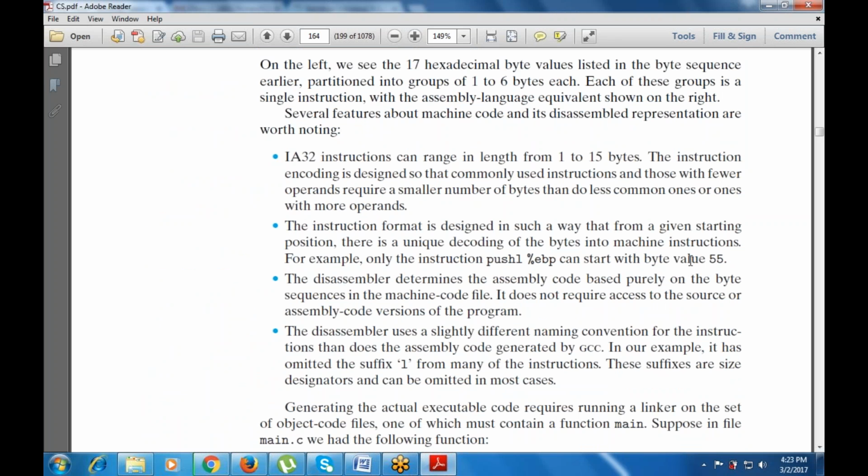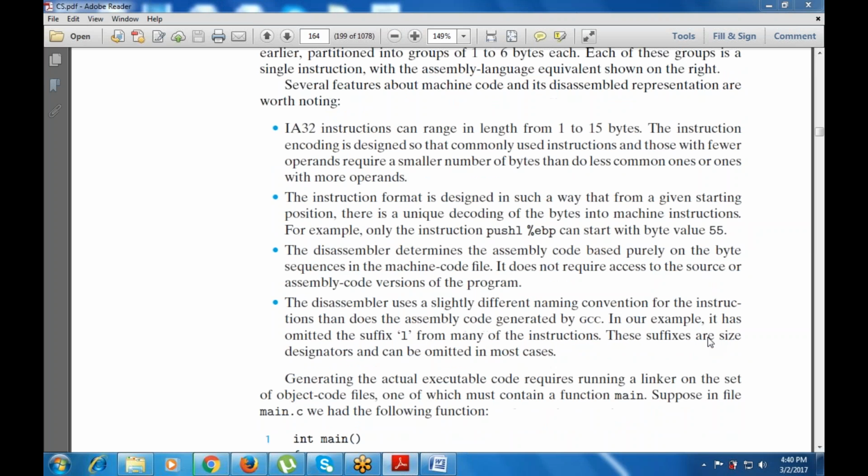This is used with the IA32 instructions of 1 to 15 bytes. Let's start again. We are studying the features of machine level code as well as the disassembled representation, that is, IA32 instructions that can range from 1 to 15 bytes. The instruction format is designed so that the starting position allows unique decoding of the bytes that make up the machine instruction.